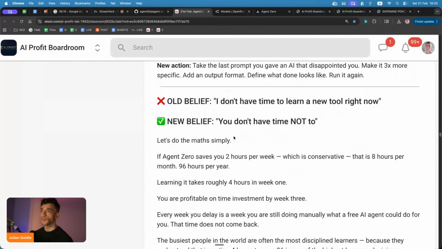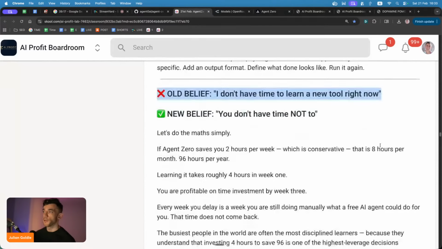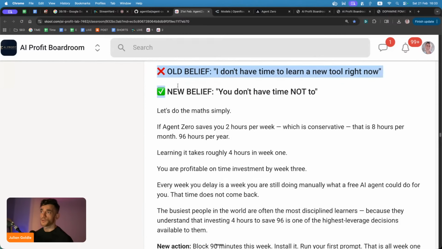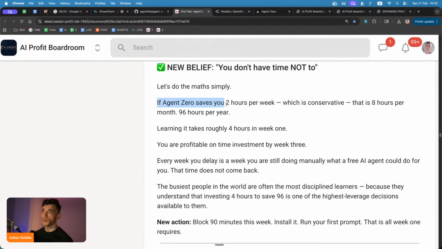And other people will say as well, I don't have time to learn a new tool right now. There's so much new stuff coming in. But I would say you don't have time not to, right? If Agent Zero saves you 2 hours per week, that is 8 hours per month, which is 96 hours per year, right? And learning it took me literally today like 20 minutes to test out. So you can get your time back. And every week you delay is a week that you're still doing stuff manually with what a free agent could do. And that time does not come back, right?